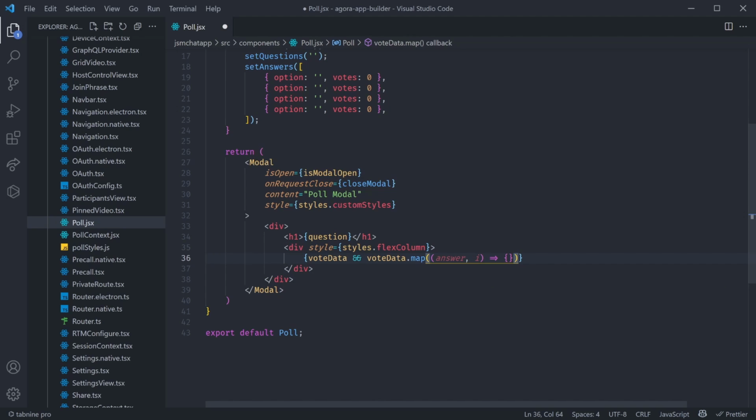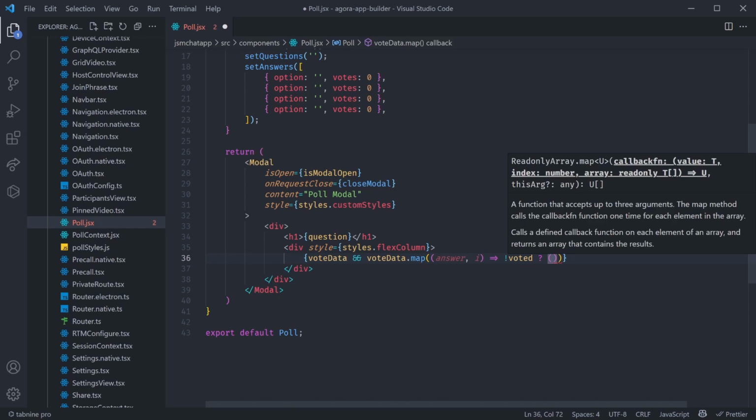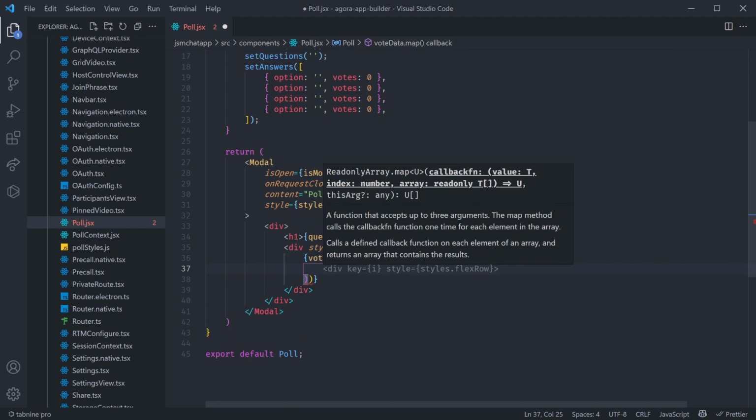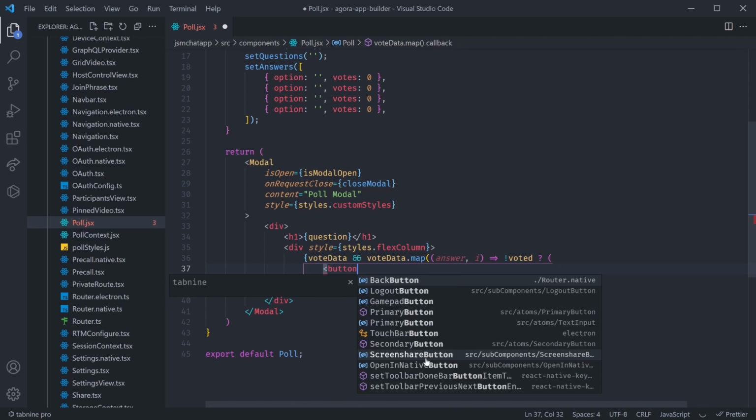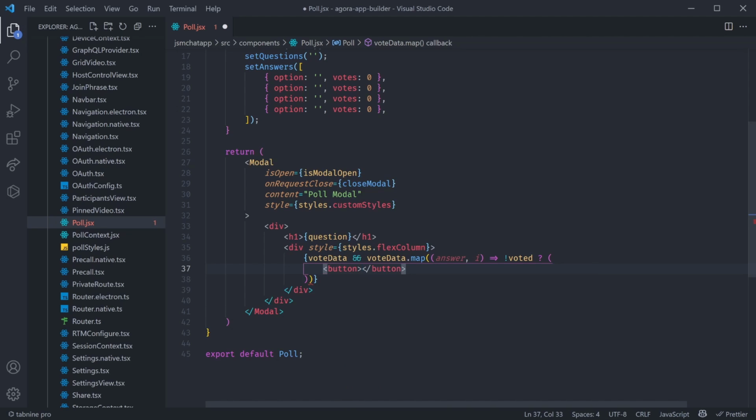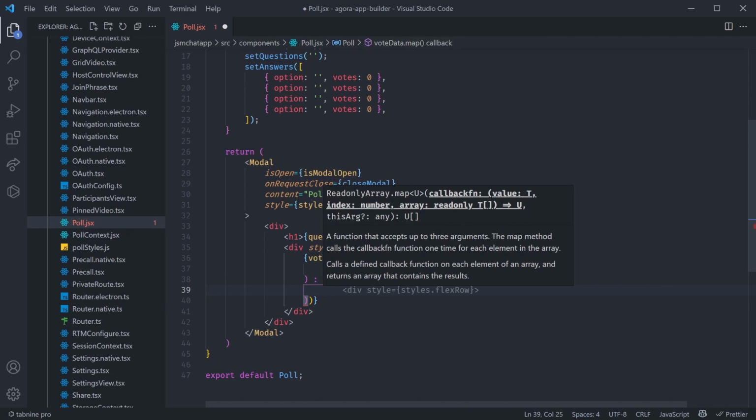Inside of the curly braces, we want to have a condition. So we're going to say if no voted, so if the person hasn't voted, in that case, we want to return the following block of code. That's going to be a button. But we have a question mark here. We also need an else. Let's say we also need a ternary else. So just after this, we can add another colon and the parentheses.